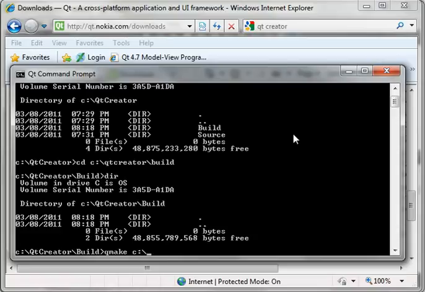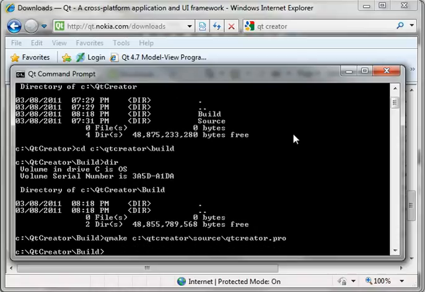And we'll say C:\Qt\creator\source. Notice how we're giving it into the source directory, and we'll say qtcreator.pro, and this is the project file. Yes, Qt Creator was built with Qt, so it's very nice. You can actually do this. And when you hit enter, you notice qmake went really fast.